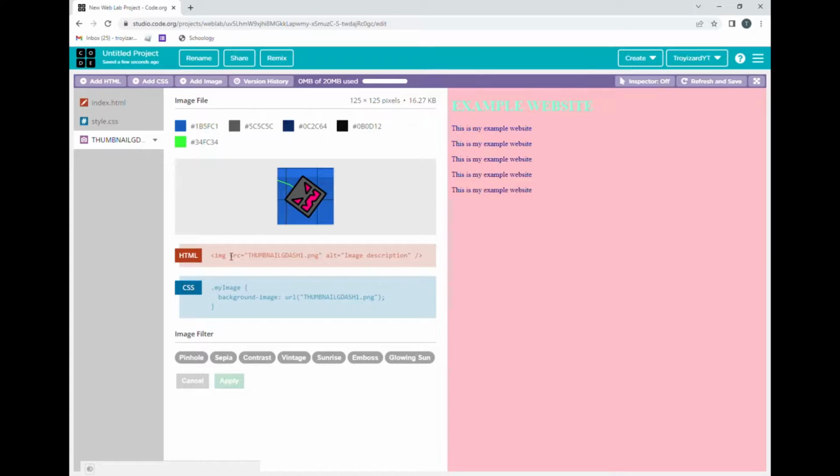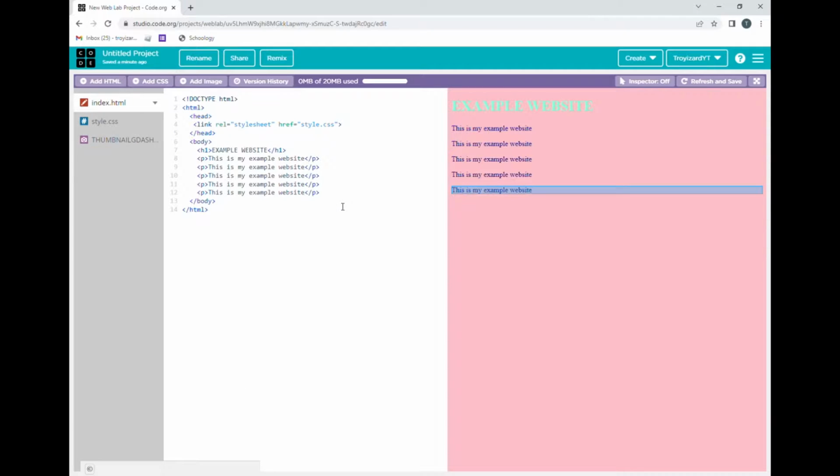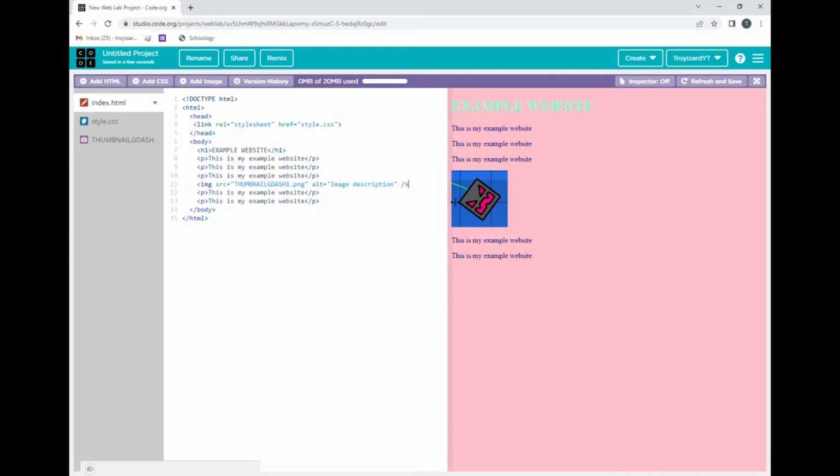So I'm going to take this, you click on your picture, and where it says HTML, you copy what it says there. You're going to copy this, and then you're going to go here, and you can do this wherever, but I'm going to add this right here. And where it says image description, you can change that, so I'm just going to say geometry, I'm just going to make it geometry dash.